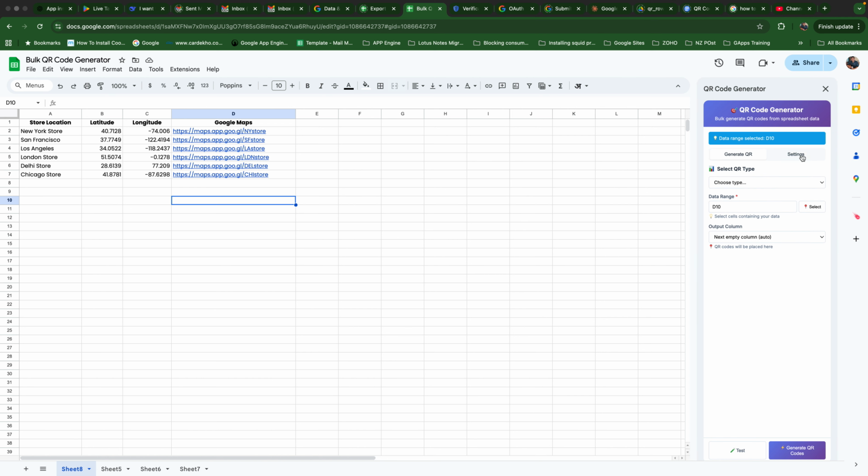Now in settings, you can select what QR code size you would like to have. Suppose if I select small, or let's say medium, then it will generate an image of medium size. Then by default it generates a black color QR code. But if you want to create white, we have that option also. So it has a white background and a black QR code on that.